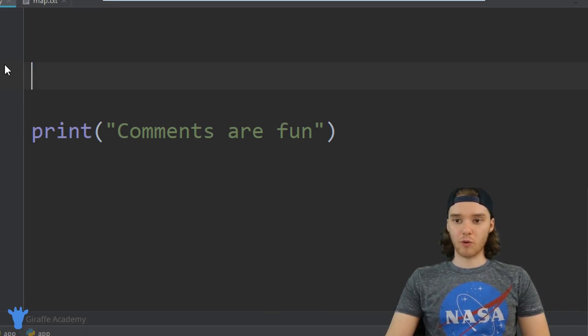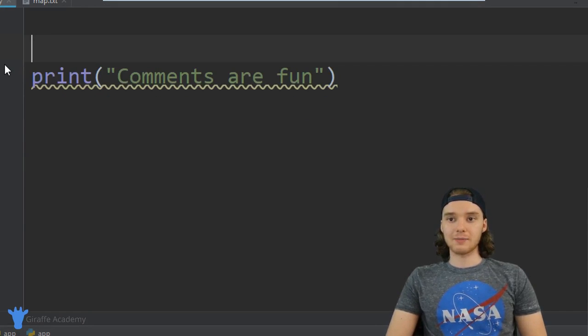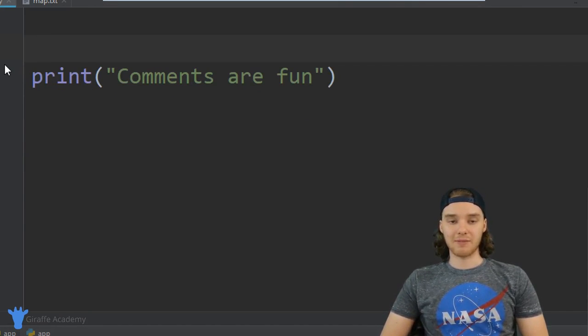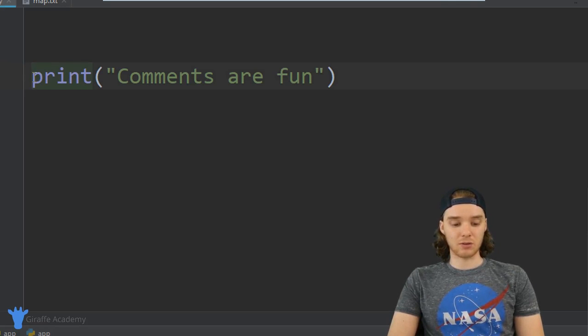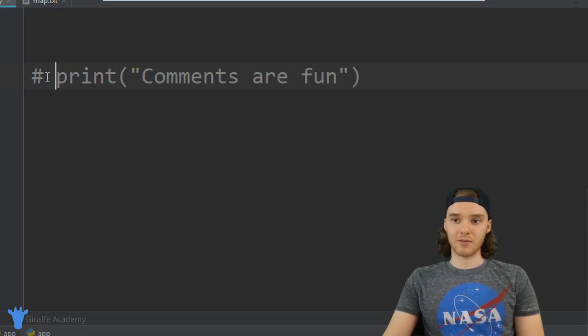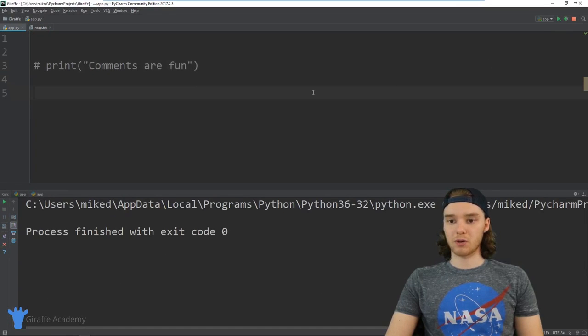Comments can also be useful for doing something called commenting out a line of code. A lot of times when you're writing a program, you might have a line of code in there that is maybe potentially messing stuff up. And so what you can do is you can actually comment out that line of code. So I could put a comment in front of this line of code, and now when I run my program, the program's going to run, but it's not going to use this line.